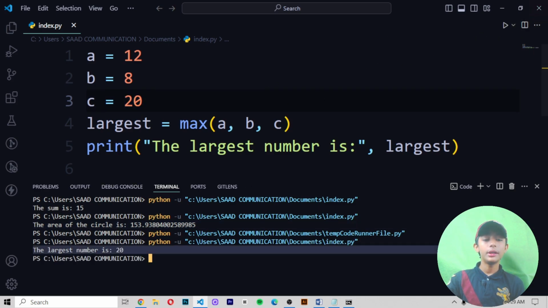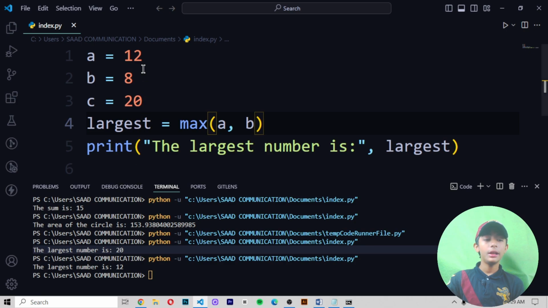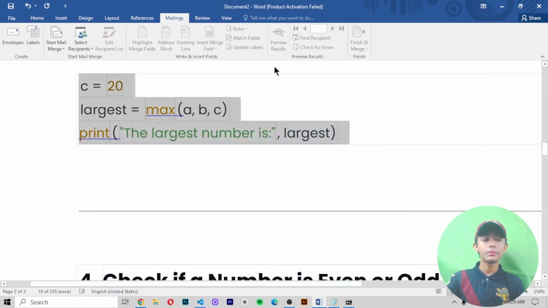Here you can see it gives me 20. Like that you can do it. Or if I do not write the C variable here, it gives me the A variable, because A is bigger than the B variable. Okay, because in A the figure is 12, in B the figure is 8.